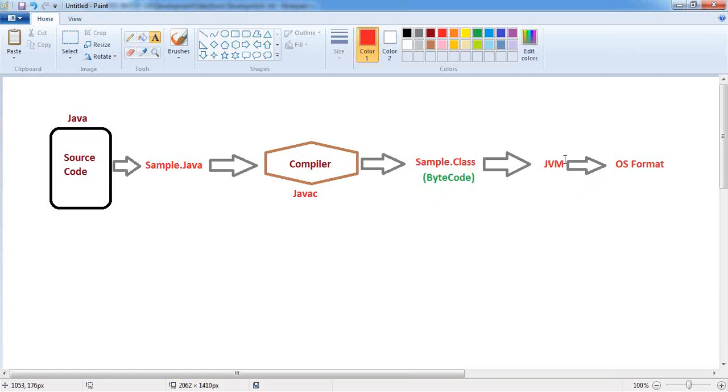It is called a runtime engine, the Java Virtual Machine, which takes this bytecode format as input. It will convert the bytecode into the operating system understandable format, so that the code is ready to execute on your operating system, and to execute that code, we can see the result here. So this is the actual process that happens in Java programming.